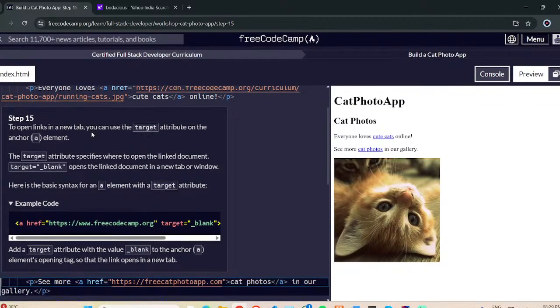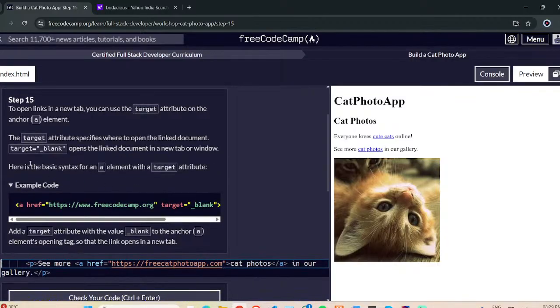To open links in a new tab, you can use the target attribute on the anchor tag. The target attribute specifies where to open the linked document. Target blank opens the linked document in a new tab or window. Okay, I understand. The syntax for the anchor element's target is target equals blank. I just have to add the target attribute, not an element, inside an anchor tag, which will contain the href to another page. So what will happen here?